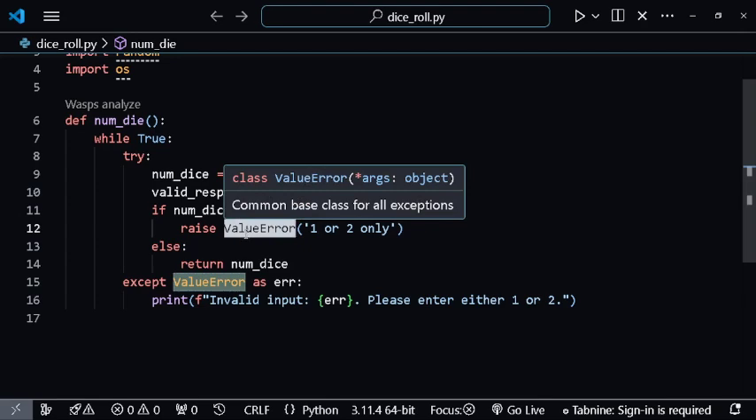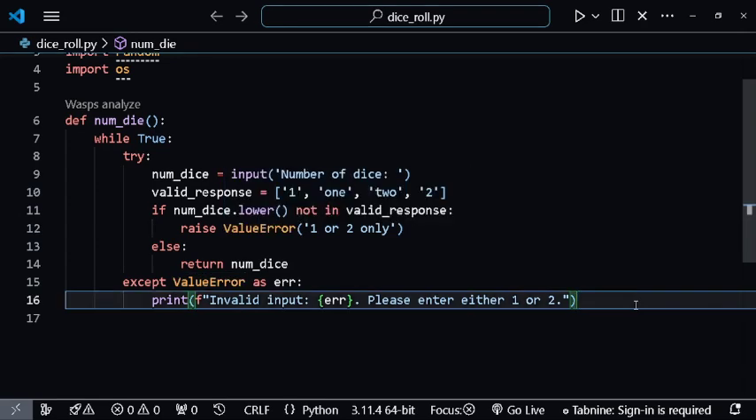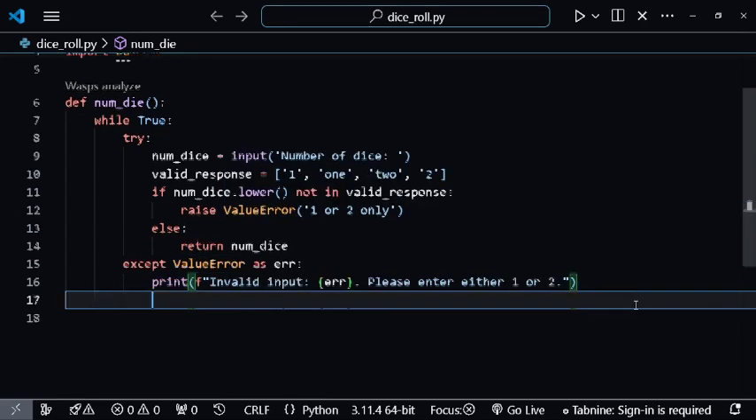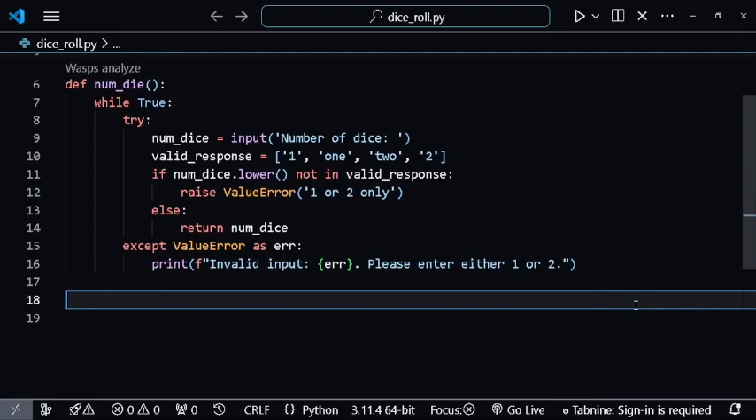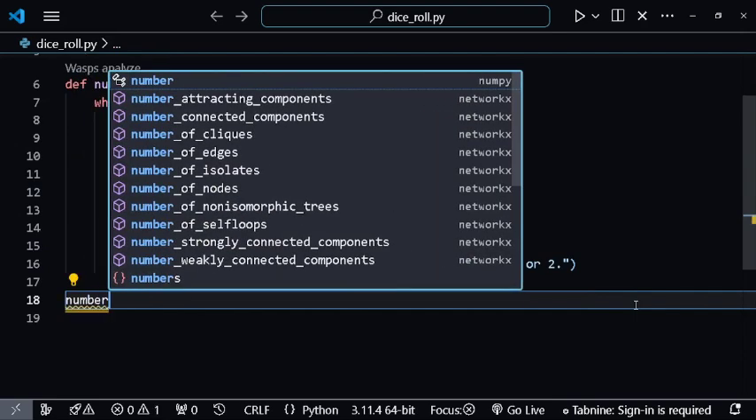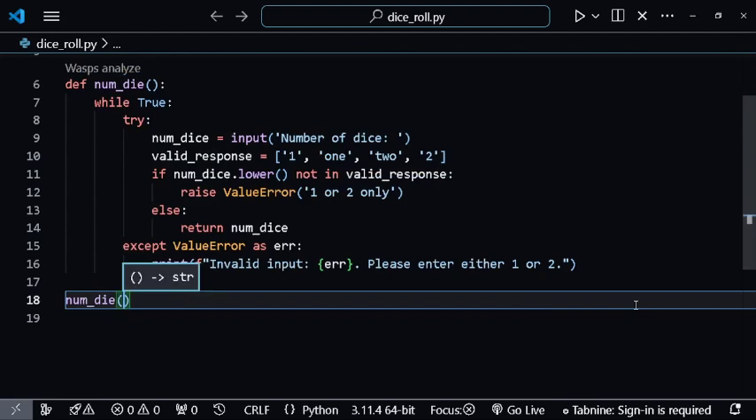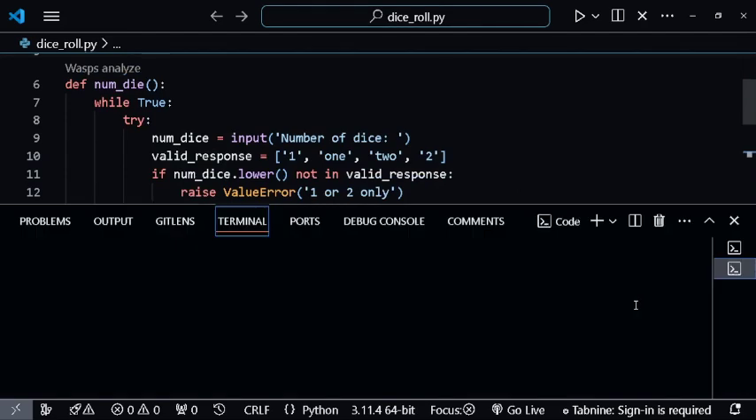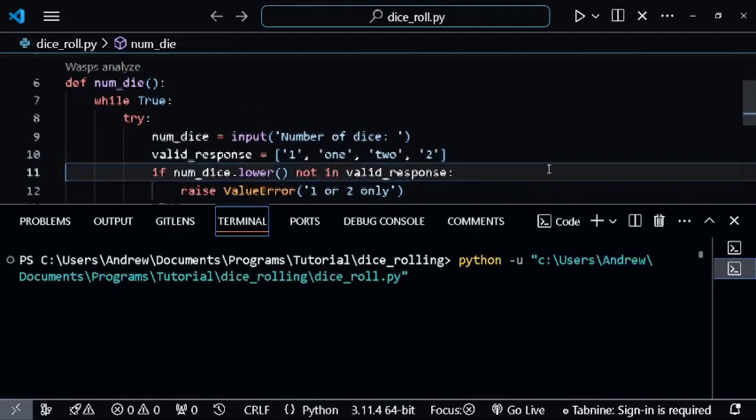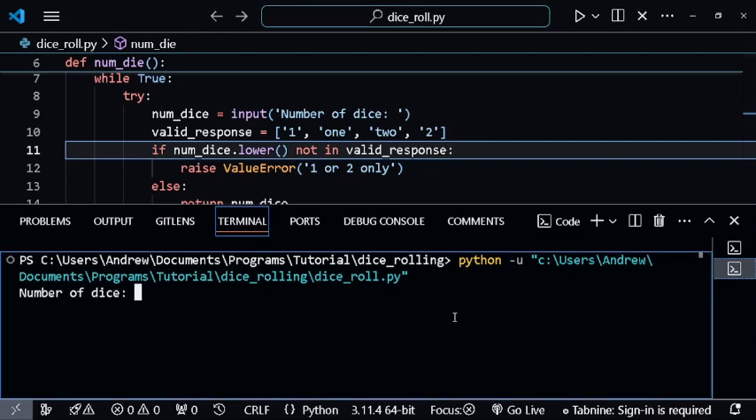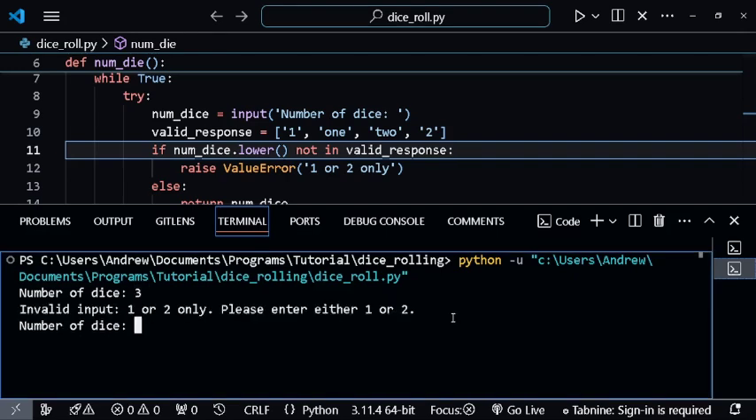And now we're using this, as I said earlier, try block except else so that the game will end only if the user wants to end the game. So I'll run this num_dies function, and let's see. If I put 3 now, you can see "invalid input, 1 or 2 only. Please enter either 1 or 2."